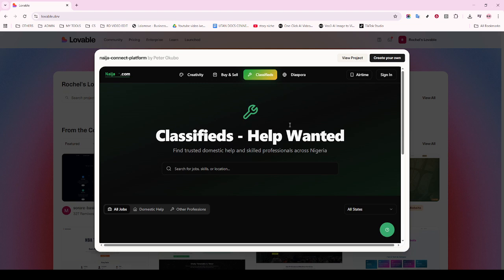Remember, making small updates like these can help make your website look polished and professional. That's it! You've successfully added a custom favicon to your website using Lovable AI, enhancing both its appearance and functionality. Thanks for watching, and until next time, happy designing!